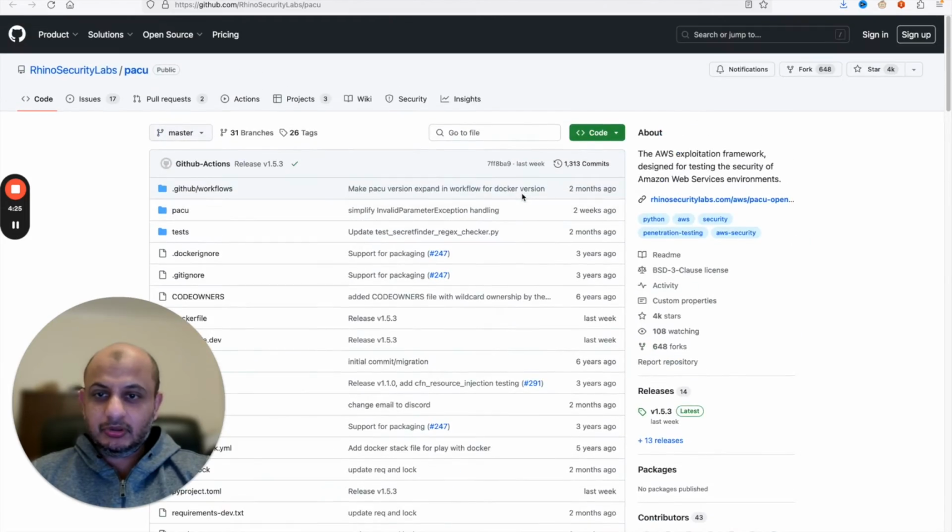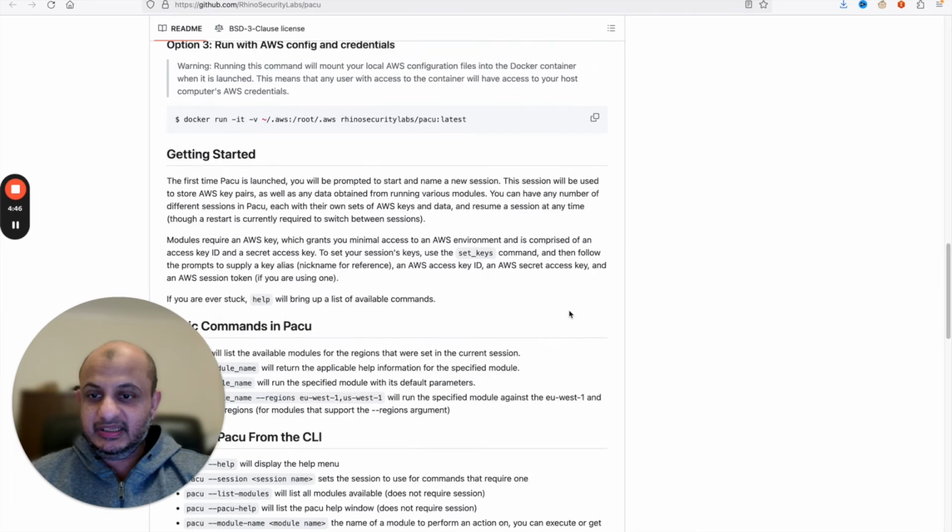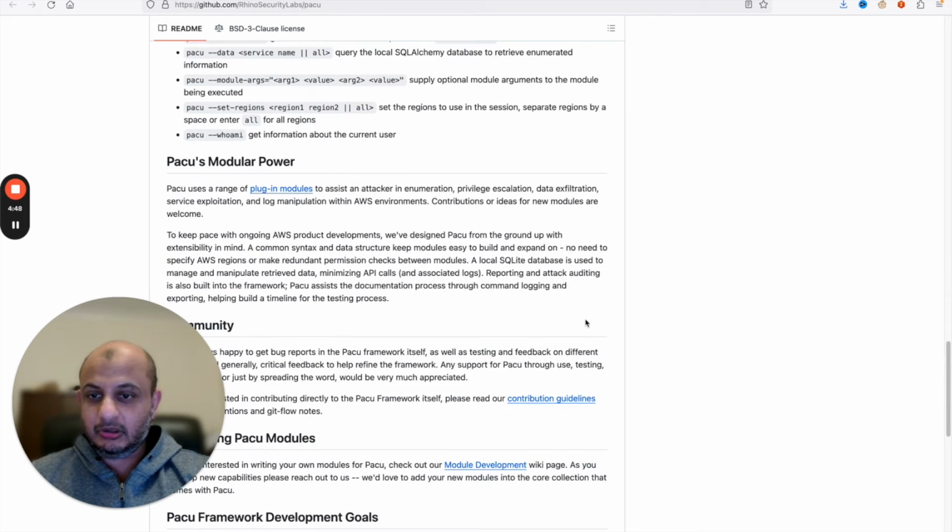Okay, the other one I want to talk about is Pacu. Pacu is what? I hope this is how you pronounce it. But yeah, this is for offensive security testing within the cloud. So this is more for penetration testers. You can do all sorts of attacks, like you want to check out, say, a backdoor for an IAM user, or you want to compromise a Lambda function, or maybe privilege escalation. You can easily get this downloaded, and you can run all sorts of attacks.